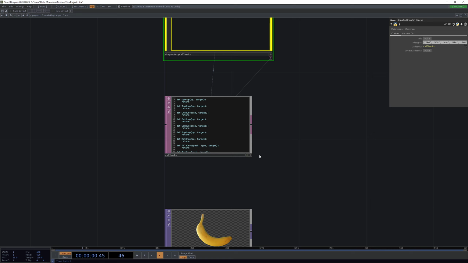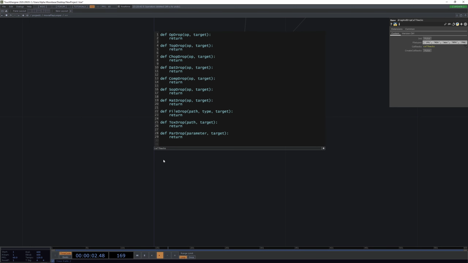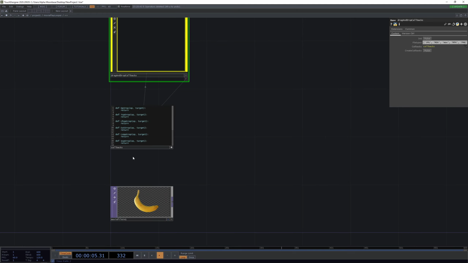Perfect. And what we're going to do is we're going into our file drop definition over here. We're just going to add one line, and it's op movie file in 1. Now we're going to set the file parameter, so .par.file, and we're just taking the path of the component we added. And basically that's it.